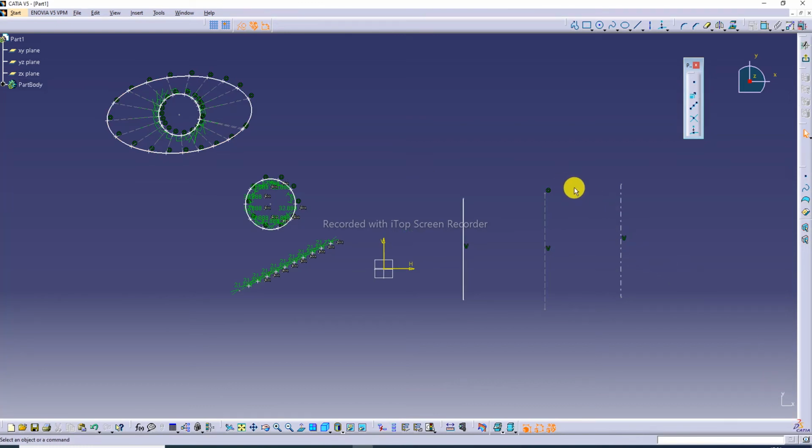Okay guys, you can see three lines drawn here. Delete the first line here, delete here. The third line is drawn. This is very important. The first line is the basic line, this is the construction line, and this is the axis line.